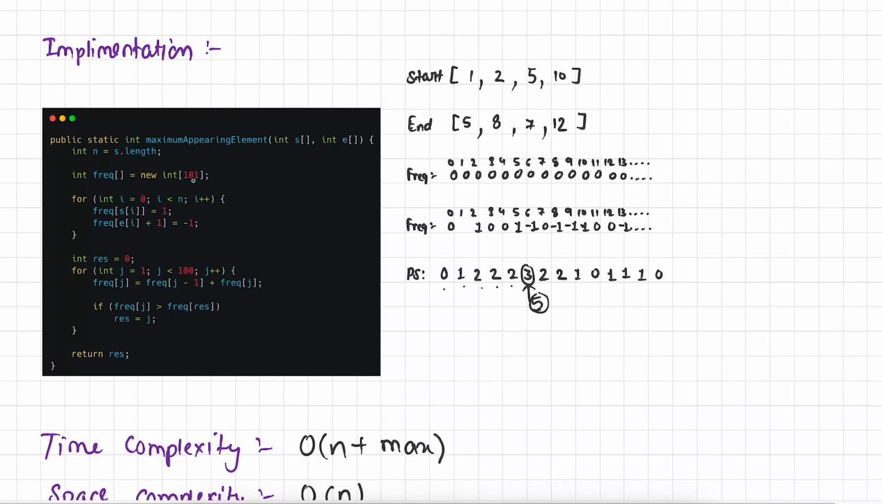So here you can see that we have a function maximum appearing element, and this function is taking two arrays. The first array represents the starting index of all the ranges and the second array represents the ending index of all the ranges. Now the next step is to create the frequency array. So here we are creating a frequency array of size 101. And why 101? Because we are marking the end of the range at one element greater than the end index of the range, right? For example, if the end index is 99, then we are marking the end of the range at 100. So that is why I took one number greater than 100.